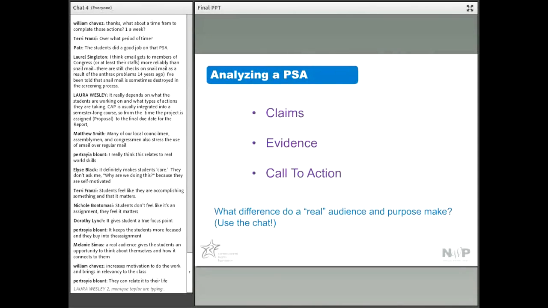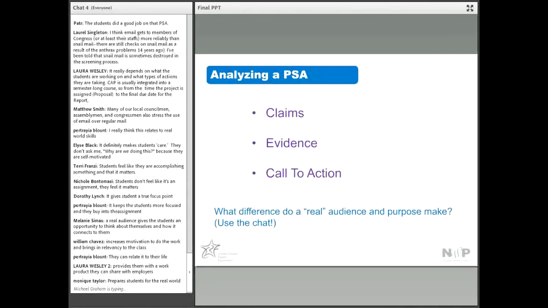And Melody says, a real audience gives the students an opportunity to think about themselves and how it connects to them. Nice. This is really helping kids become citizens of our society. I think this again is a wonderful list of some of the benefits of this kind of assignment, where students really are writing to real people to do something with their work.